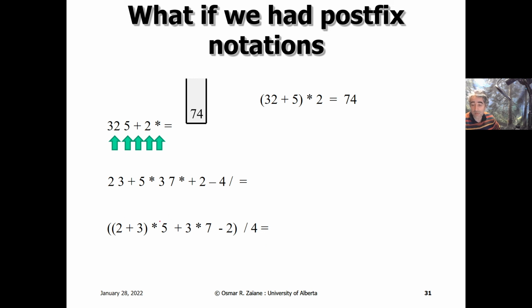I know the precedence of the multiplication, so obviously I need to multiply 3 by 7 first before adding them up, and I need to multiply the 5 by this result before I add them up. So let's make it like this, showing 2 plus 3 is actually 5, and 3 times 7 is 21. Then 5 times 5 is 25. This 21 minus 2 is 19. 25 plus 19 is 44 divided by 4. That gives me 11. So this should give me 11 as a result.